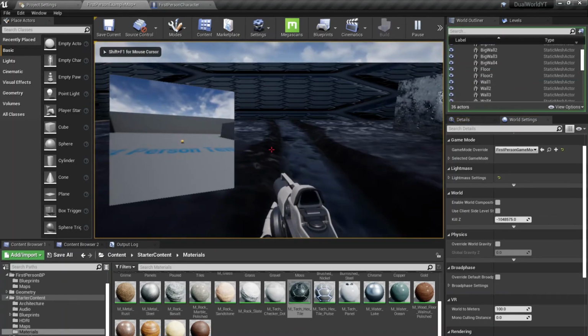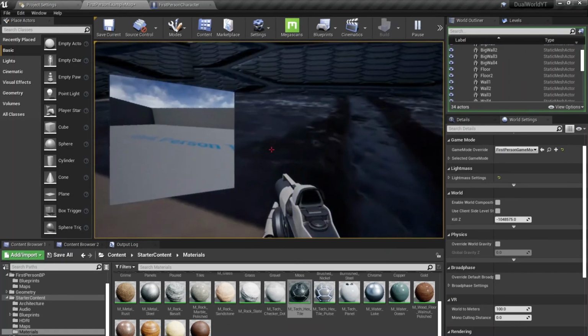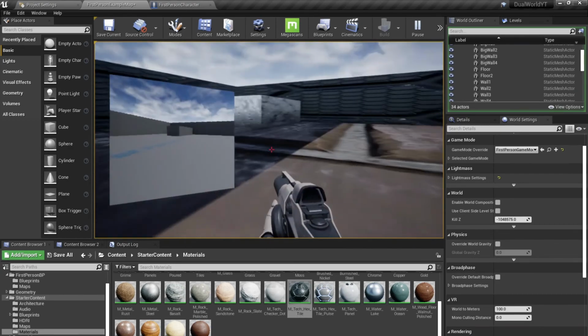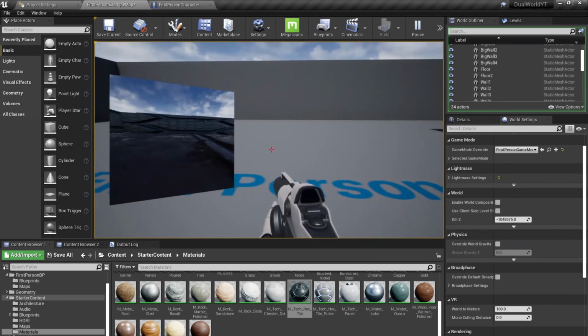So now if I press the Q key, you see I've teleported to the lower world. There's the upper world, and everything is working fine. And if I press the key again, I'm back in my world.